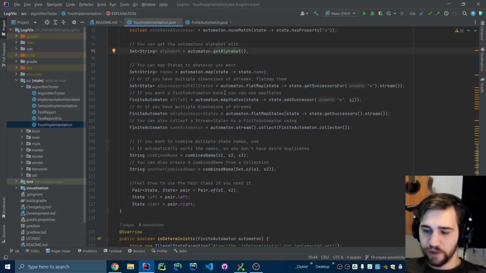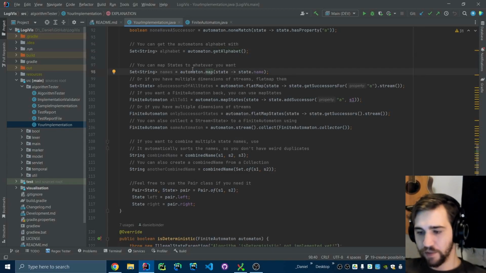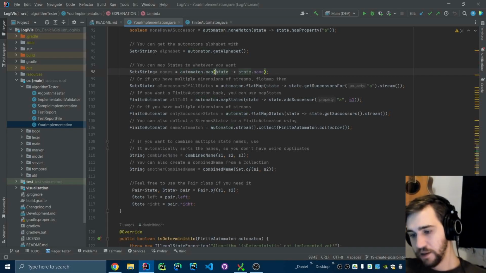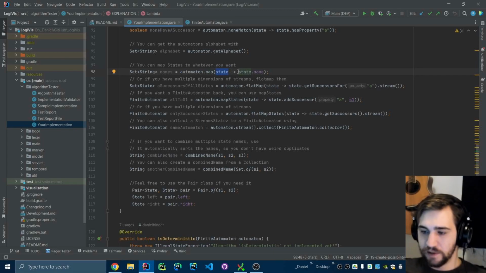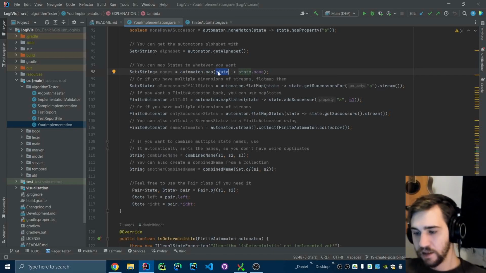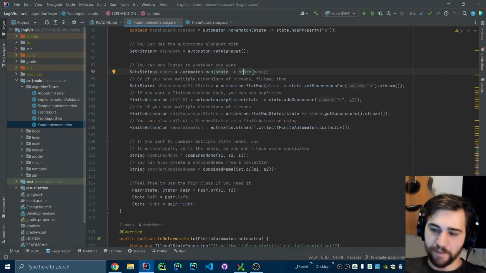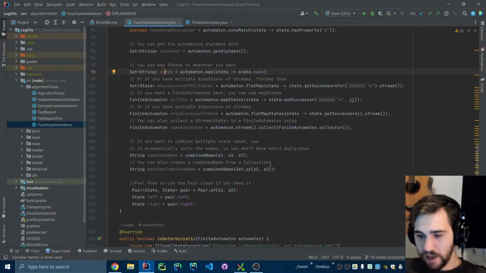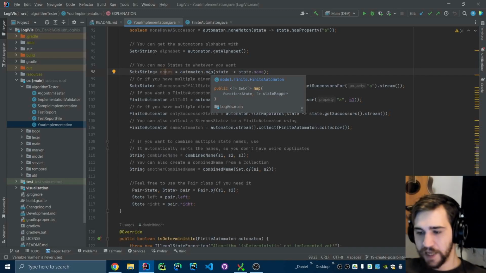You can go through most of them on your own, but just to go through one of them. For example, we can say automaton.map, and we're mapping each state to something else. For example, the automaton is a set of states, and we're mapping that to a set of strings by converting each state to state.name. And we have a set of string names. And maybe we want to map states to other states and get an automaton back.